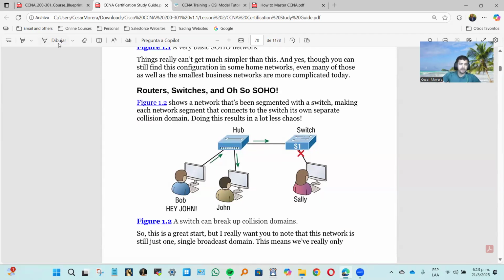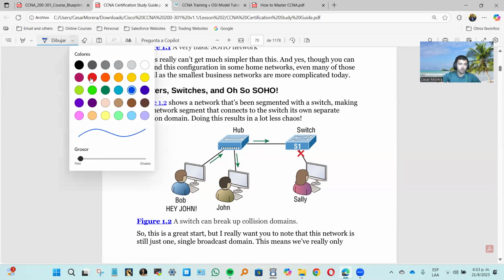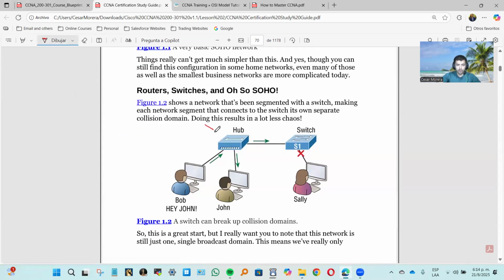Now, take a look at what happened here. Let me change the colors. We have a hub, we have a switch, and let's just read one more time. What happened here in figure 1.2? The network has been segmented with a switch, making each network segment that connects to the switch its own separate collision domain. Okay, we will be having some collisions which can cause a problem, and we will see more about that in a moment. A switch can break up collision domains.